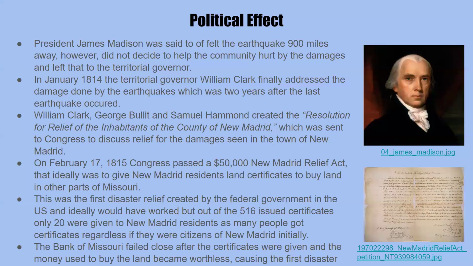And it wasn't until February 17th of 1815 that Congress passed a $50,000 New Madrid Relief Act that ideally was given to New Madrid residents. They were given land certificates to then buy land in other parts of Missouri. However, it wasn't that successful because out of the 516 issued certificates, only 20 were given to the New Madrid residents. And the bank actually ended up failing. The Bank of Missouri ended up failing, and the money that was given to buy this land became worthless. So the disaster, it was almost like a disaster.